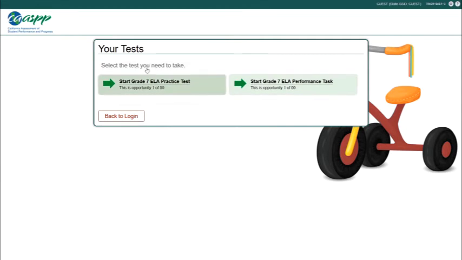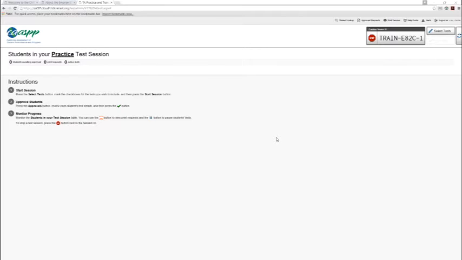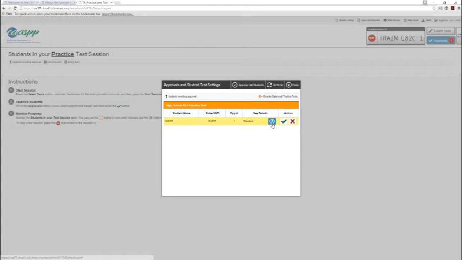Have your students select a performance task or practice test. They will now be submitted for TA approval. On the test admin interface, you will receive a notification that a student is waiting on TA approval. At the top right of your screen, the approvals box will light up. Select the approvals box on the right. You can see your student's details by selecting the I box.